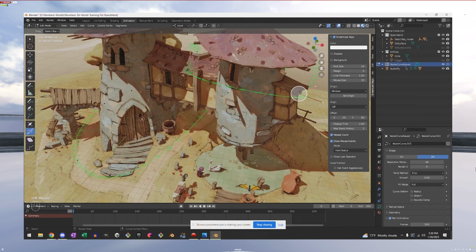Okay. Now what we need to do, though, because of Babylon, remember the end result for Nowhere World is going to be in a Babylon environment that's using GLTF animations. It doesn't know anything about curves, constraints, and things like that. So what we need to do is bake the animation, this path animation, everywhere it's turning, every angle it's taking, essentially every keyframe, into the butterfly parent object.